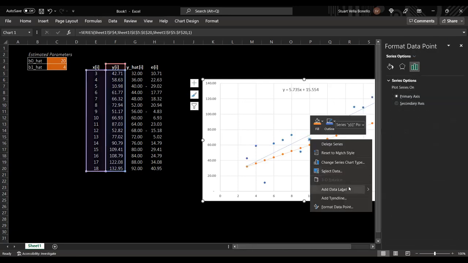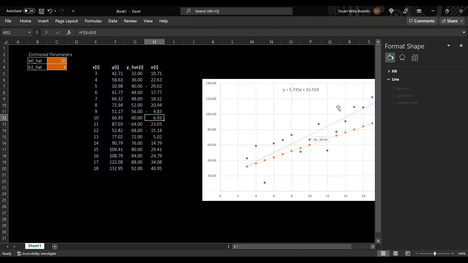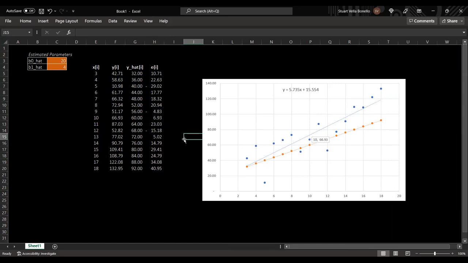I can't quite, okay, I think it's working now. Yeah, it's only 6.93. There are better ones. There's negative 4.83, 5.02. You get the idea. Okay, so these are the residuals.